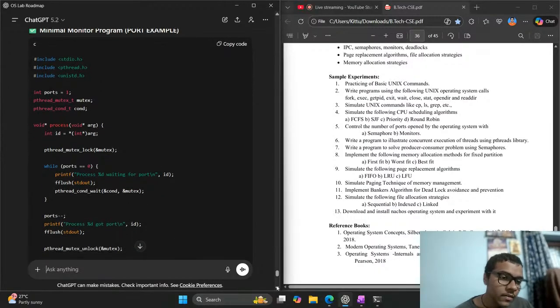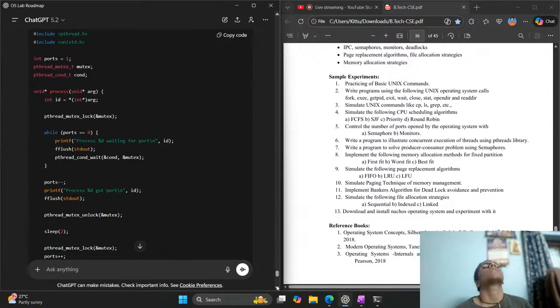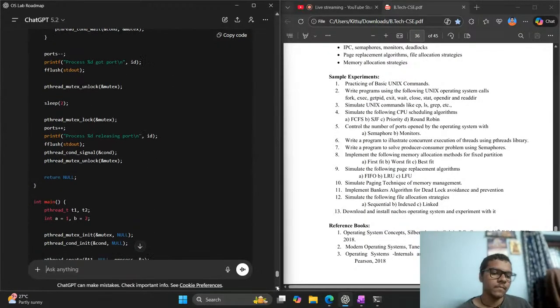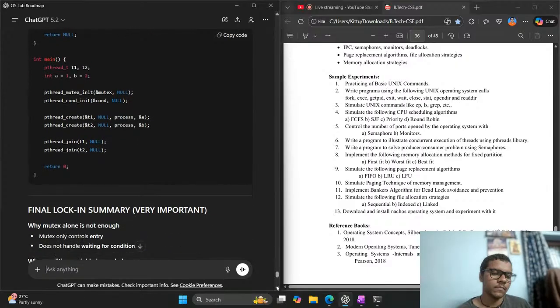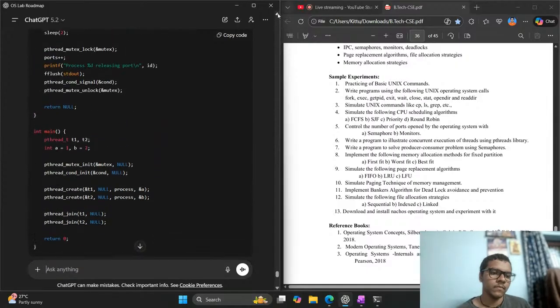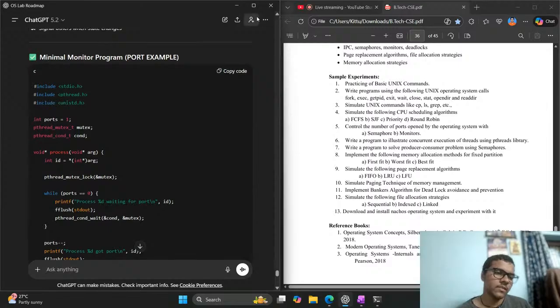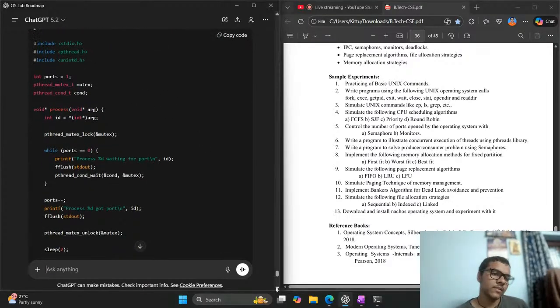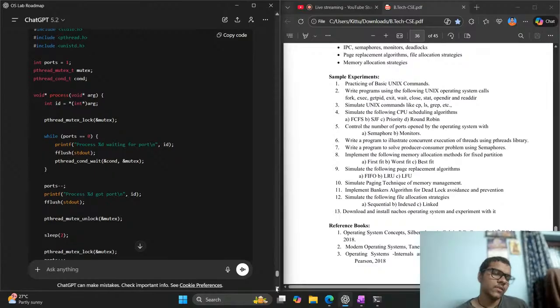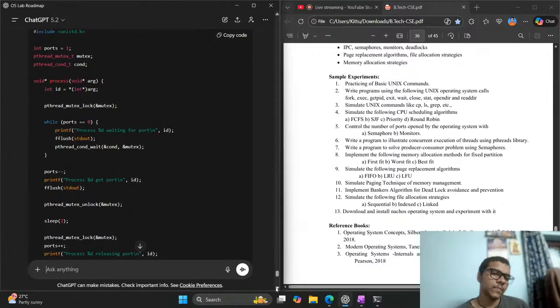This is what? This is the semaphore example, alright. This is enough for monitors, right? We had pthread mutex, pthread conditional, and ports is declared globally. Let us declare it as 2 and lock the mutex. Where is the mutex? Okay, this one. You are locking the mutex first.